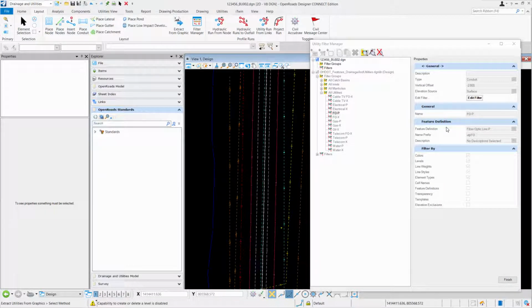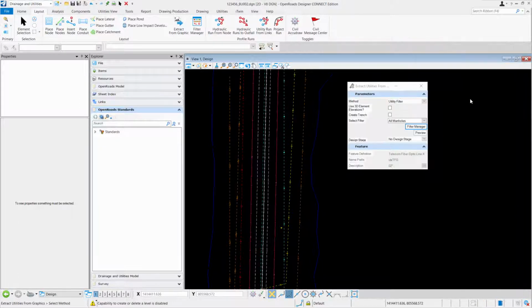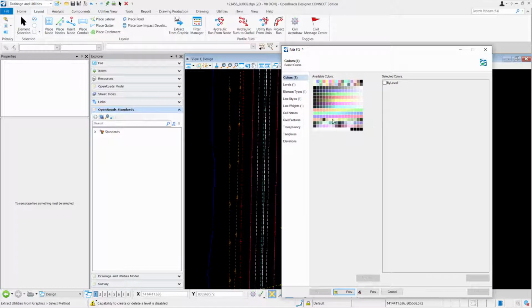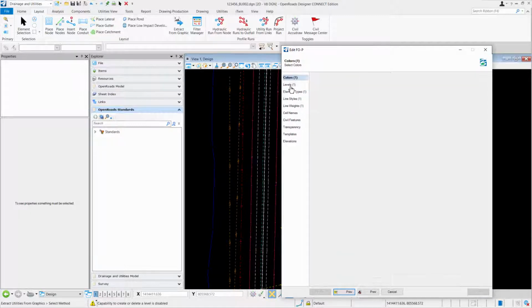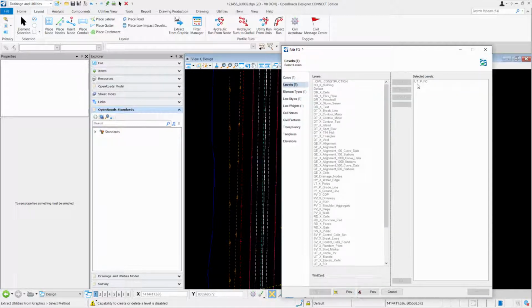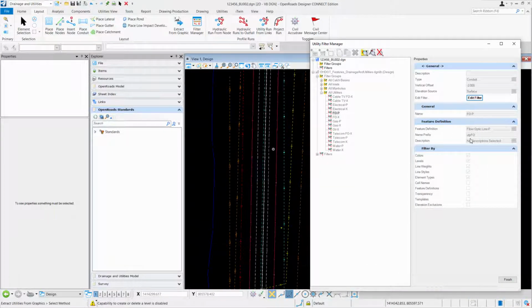What feature definition is it going to put it on? So there's the feature definition, and then the filter describes how it's finding it. It's pretty much off of the level. So if it finds that level, then it's going to extract to this feature with this depth, and it's going to follow the surface.